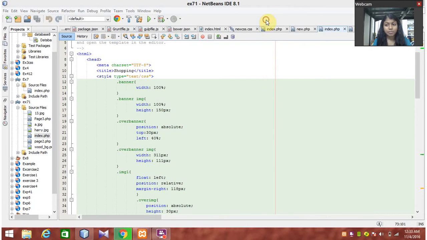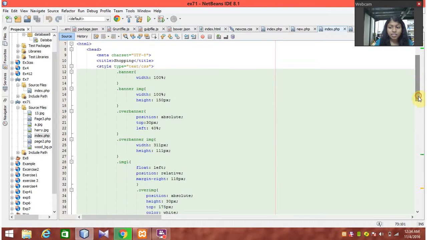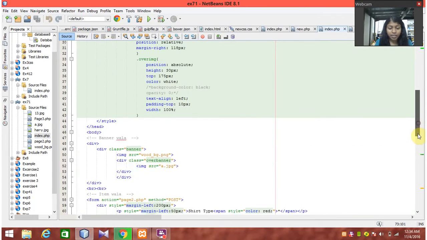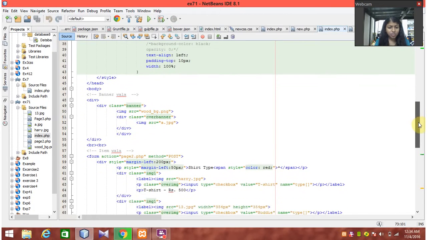Now I will be explaining. This is my 10th exercise in database, and here I will be explaining an application which I have created using PHP and SQL. So here I have created an online shopping system, and for this I have started with a basic banner. As you can see inside my body tag, I've used a class banner, and inside the div tag, I've given this image and the class also over banner.